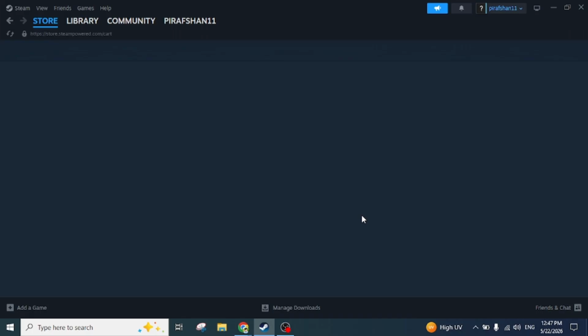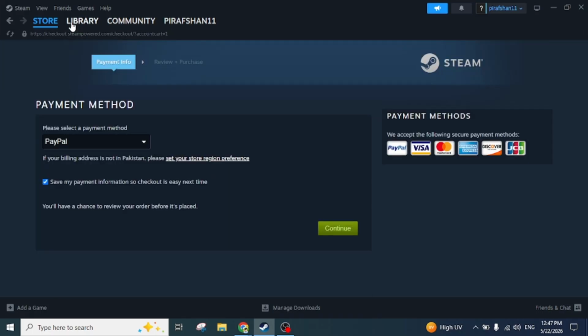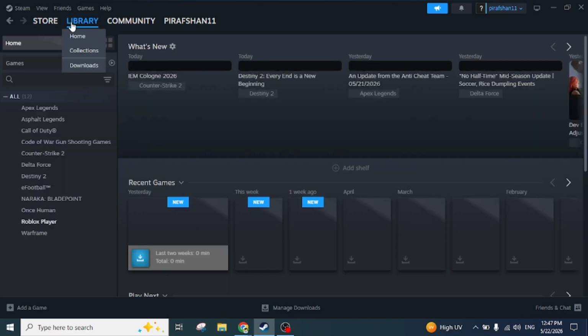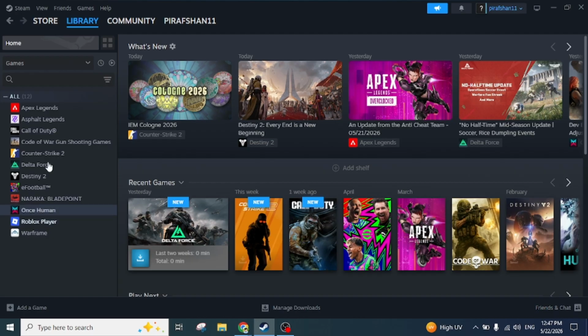Once the purchase is complete, go to your Steam Library tab, find Geometry Dash in your game list, and click the Install button. After installation, click Play, and you are ready to jump in. That's it! You are now ready to play Geometry Dash.